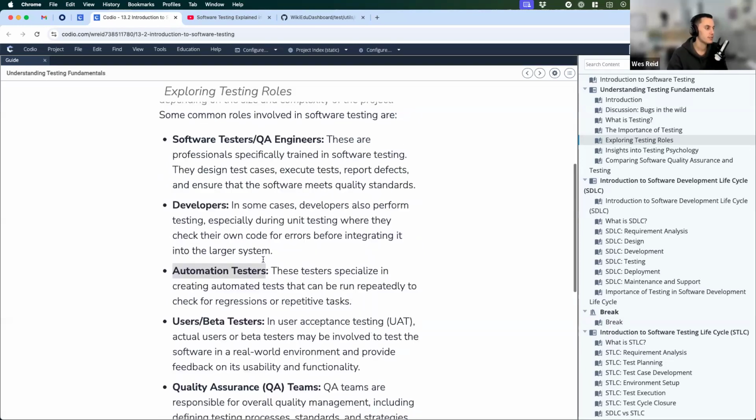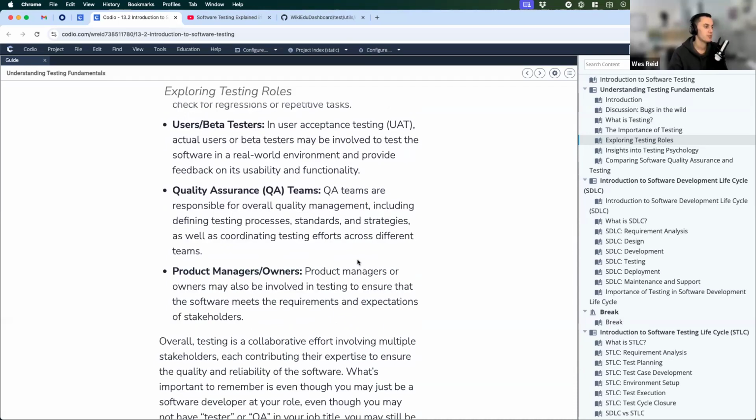Quality assurance team, this is very similar to up here, but QA teams are responsible for overall quality management, including defining testing processes, standards, and strategies, as well as coordinating testing efforts across different teams. So a team might be responsible for, again, coordinating that testing across multiple other teams in the same company.